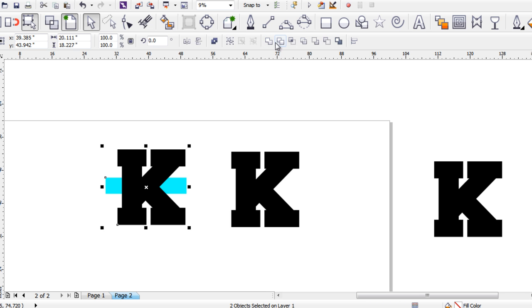Then if you come up to your toolbars up here, you're going to see a lot of the tools that I use the most. You're going to have your weld tools, your trim, your intersect, your simplify, your front minus back, your back minus front, and your create boundary tools. On this one, where we want the bar to be vacant in the middle, we have weld, trim, intersect, simplify.